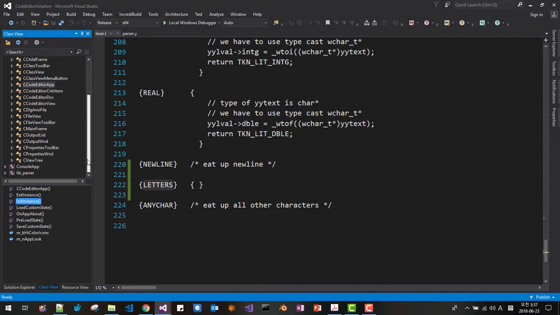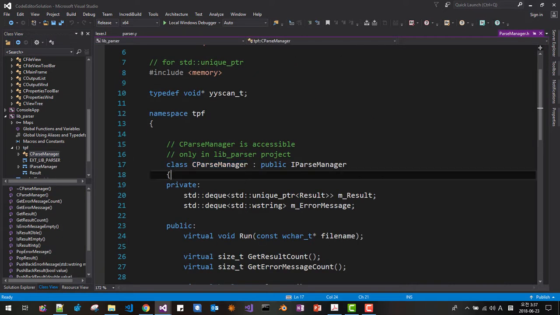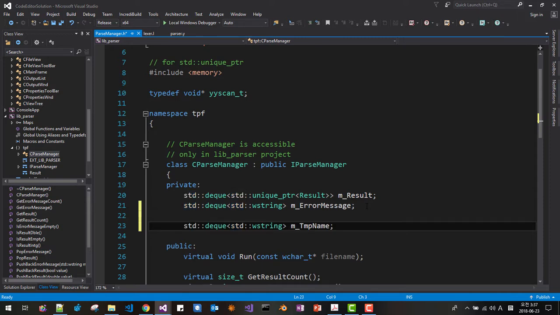scroll down, lib parser, click parser manager here. We are going to add one more. Just copy this text. Then we will name it std string tmp name. tmp means temporary, okay? Temporary name, we make a deque. We can use it as a vector too, but sometimes a deque is more handy, so I added it.